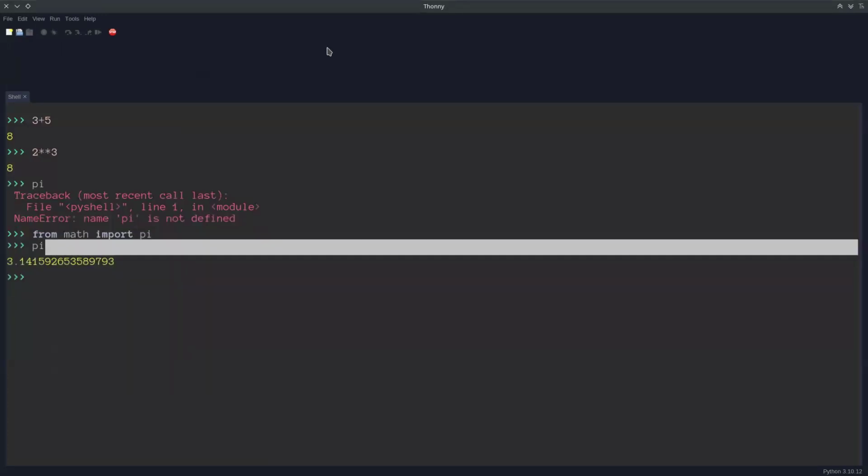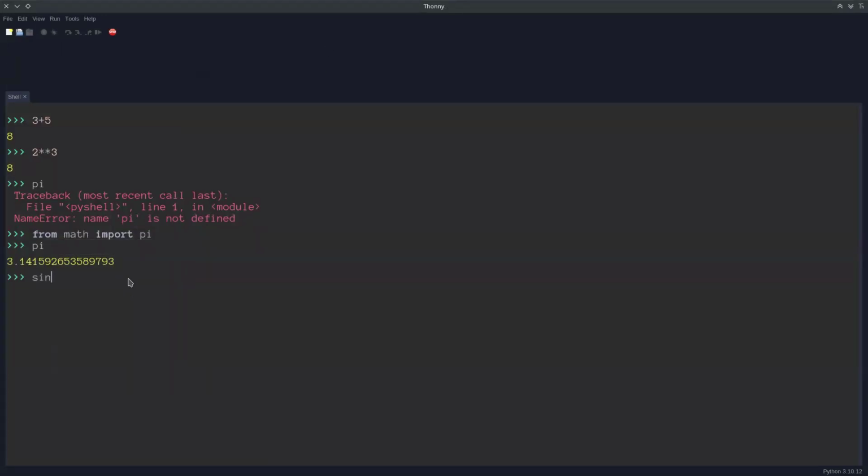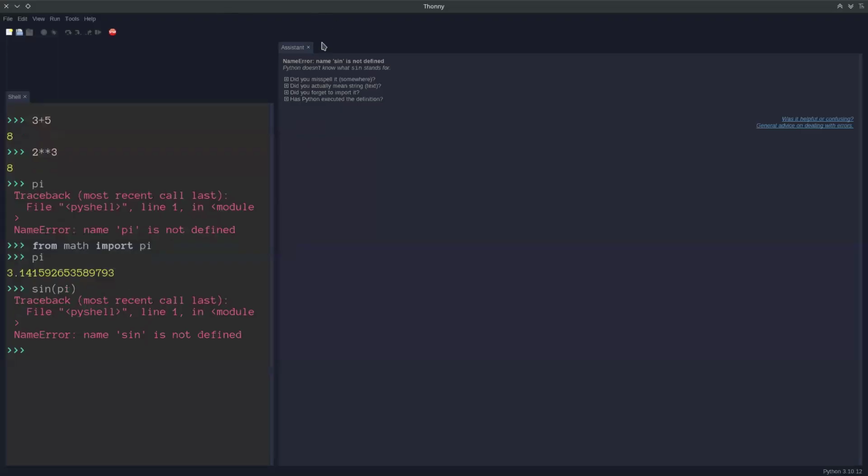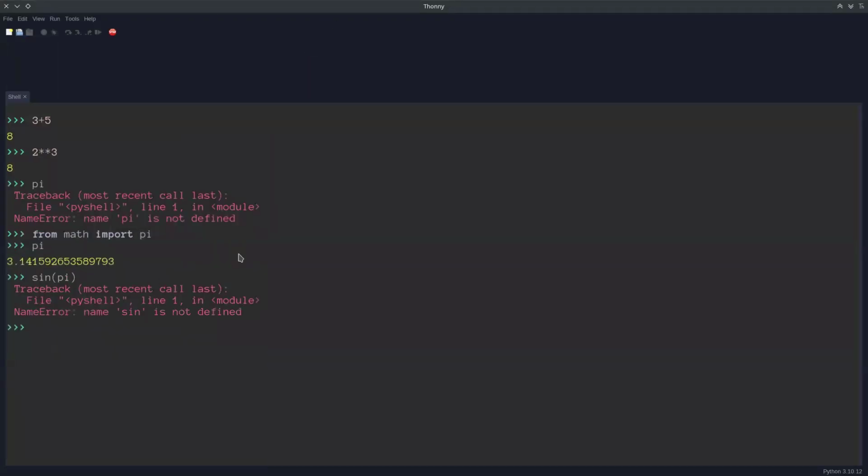So that's pretty good. If I want to do something like sine of pi, well, sine isn't incorporated in yet, so I need to retype from math, import, and then sine. But I don't like retyping, so I will hit the up arrow to cycle back through my previous commands. I can do that by just hitting the up and down arrows on my keyboard. So I can import sine, and now, with both sine and pi imported, I can type sine of pi.